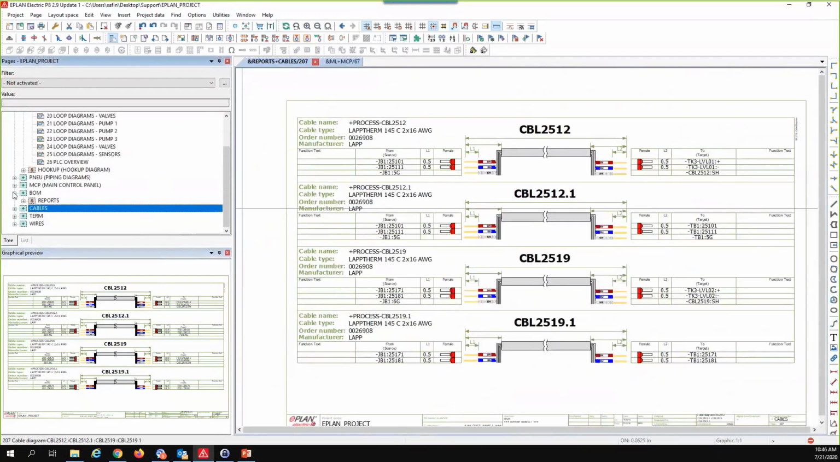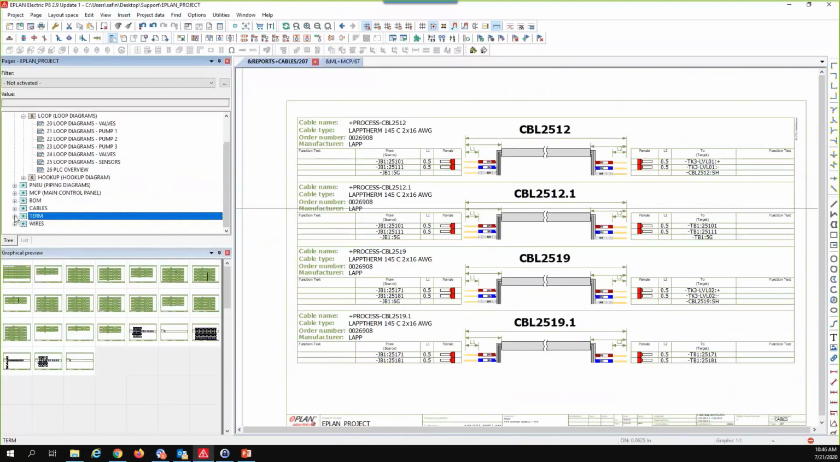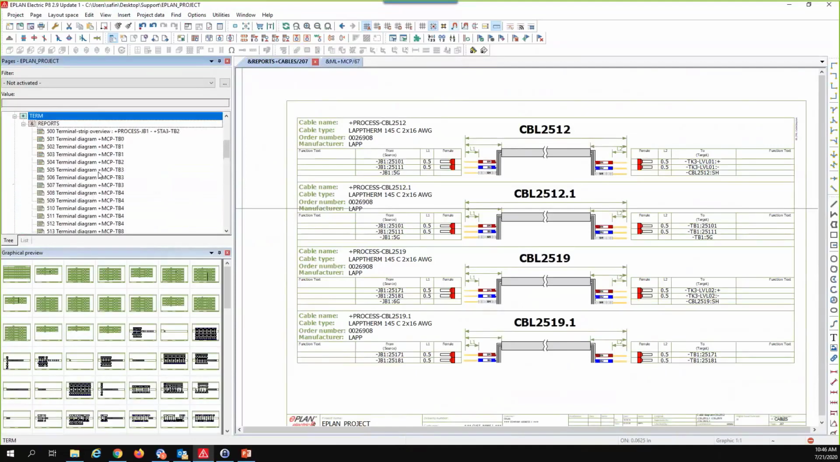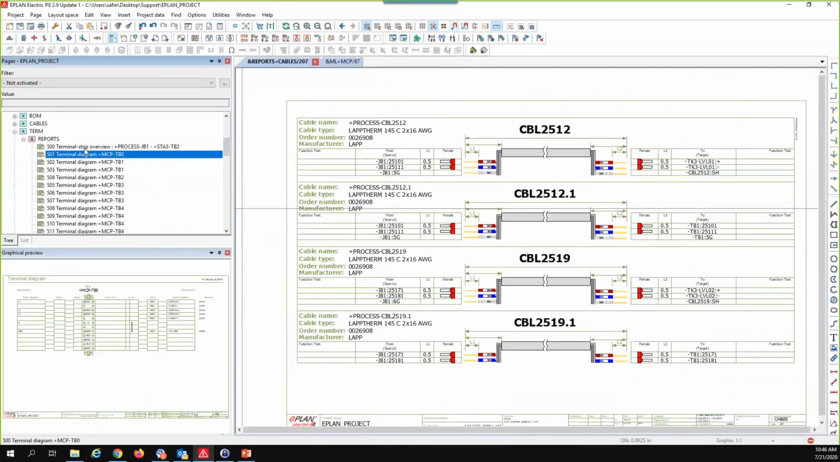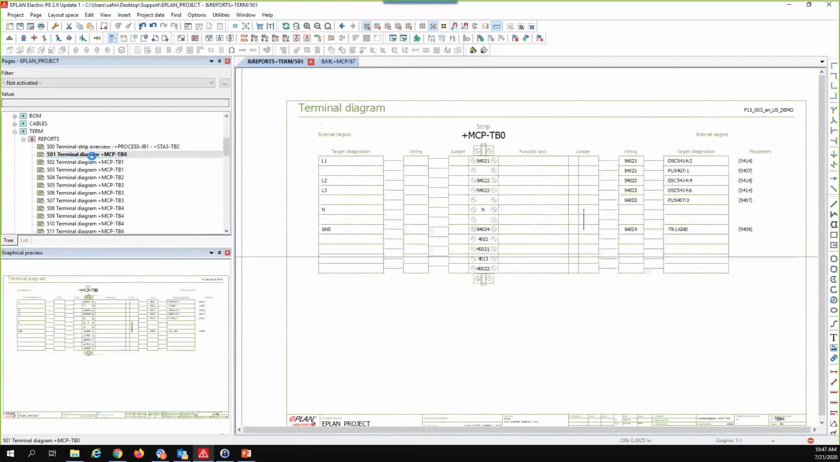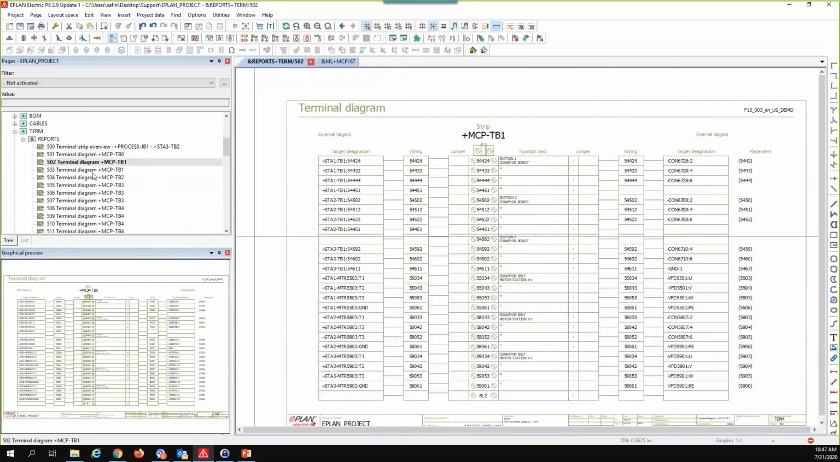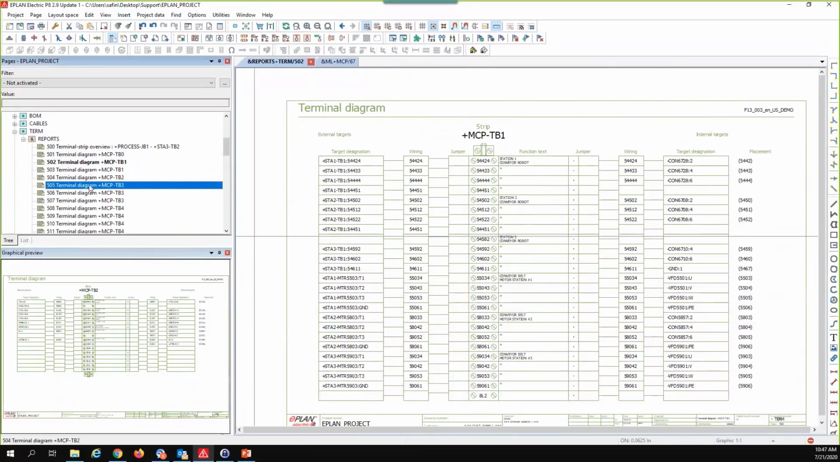Now let's get to the terminal reports. So we have two types of reports here. Terminal strip overview, where you can see all the terminal strips that are in your project, and a terminal diagram, where each terminal is shown specifically on its own. I'm going to show one that has more details.